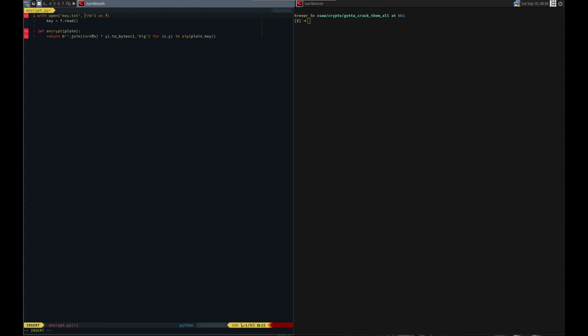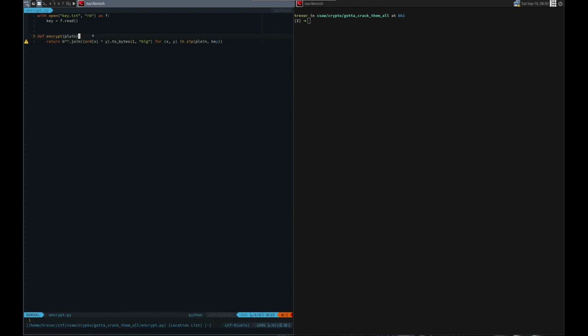It doesn't like that there's no white space there. Doesn't like that there's not 2 lines. And then again, white space after this column. These don't matter, but I don't want Vim to complain at me. So I'm going to just fix those. And then it says line too long, whatever.